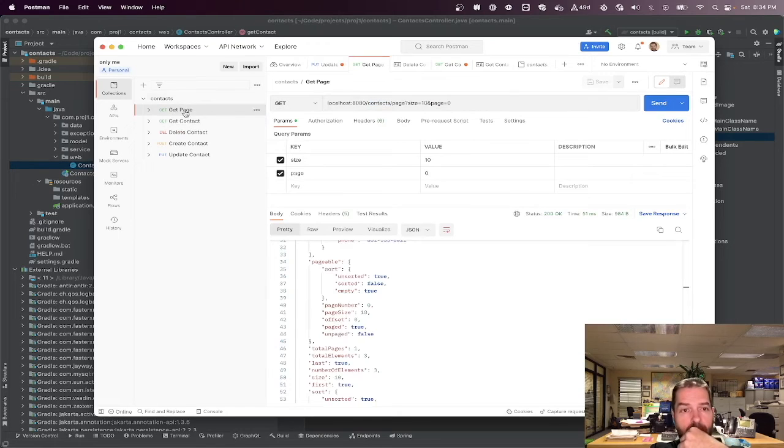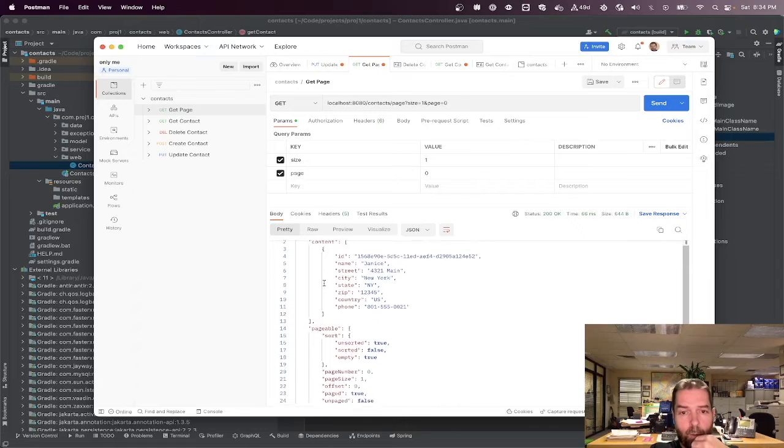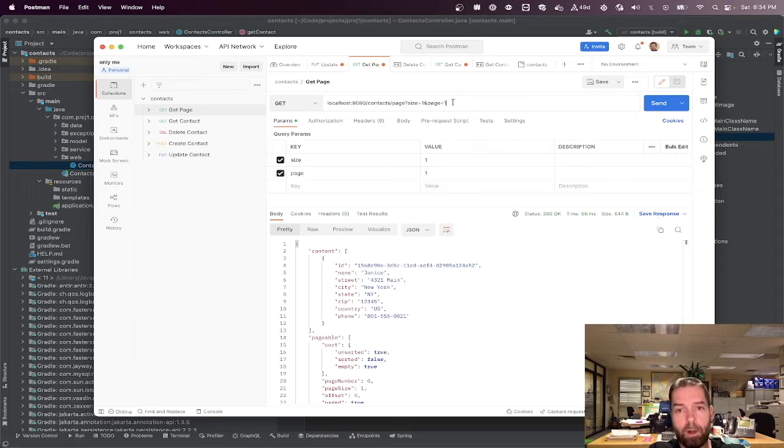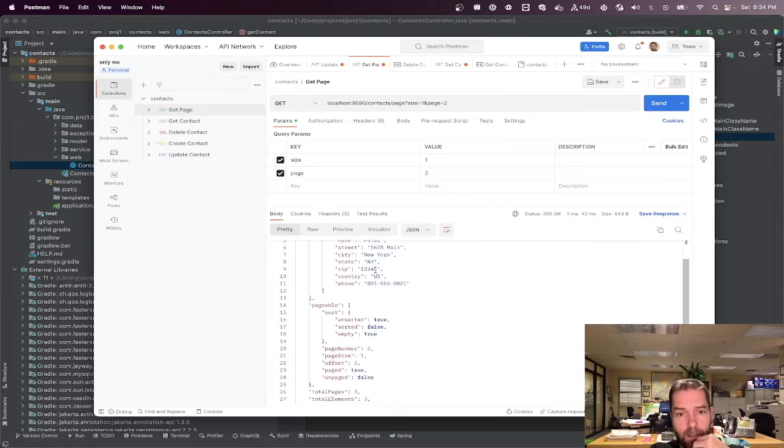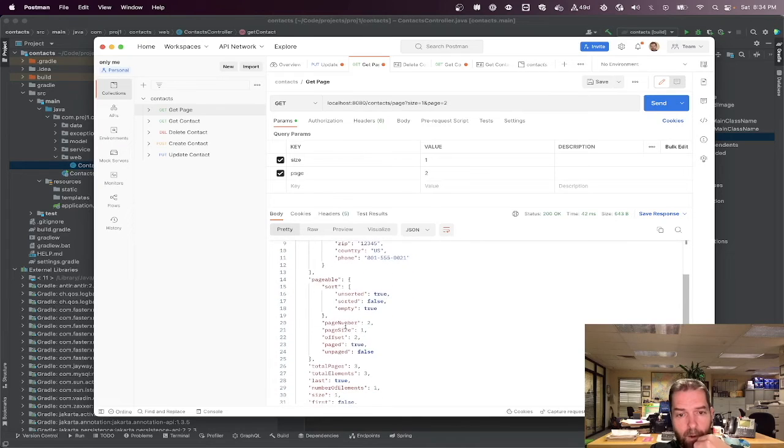We get the page with contacts page, and we passed in the size. Look at this. If I pass in the size of 1 and page 0, we're going to get one person, right? But if I go to page 1, we'll get Jane. If I go to page 2, we'll get Peter. Okay, so there's Peter. So now we're actually paging through the data. We're on page number, page size is 1, the offset is, don't worry about that.